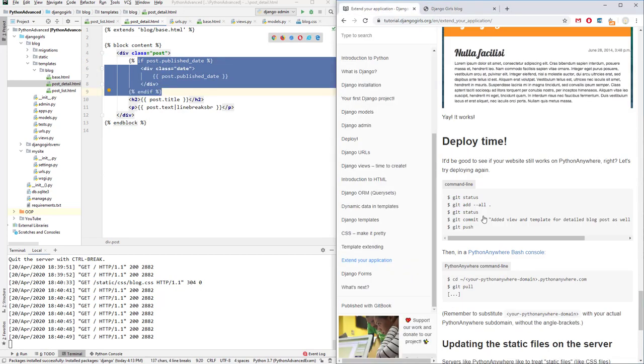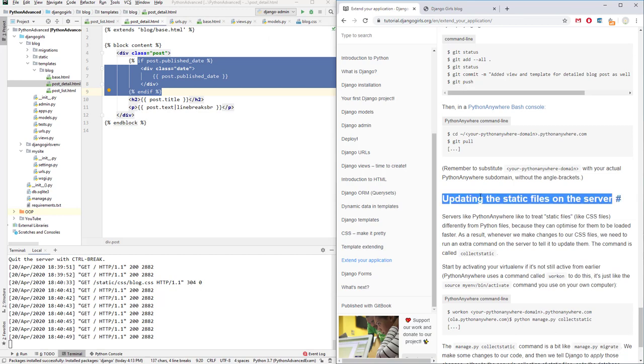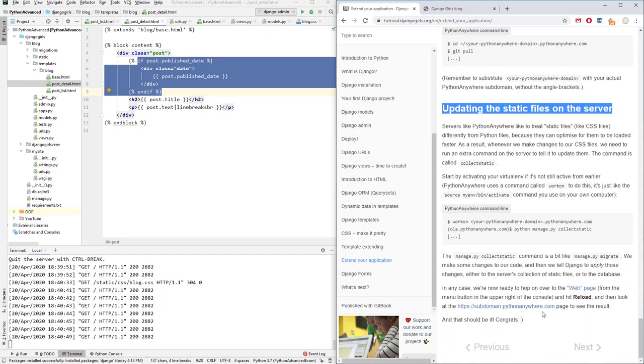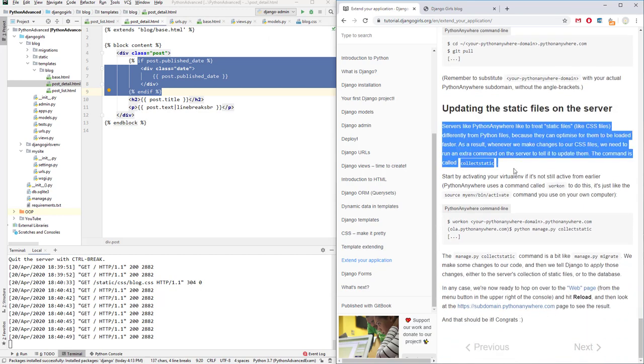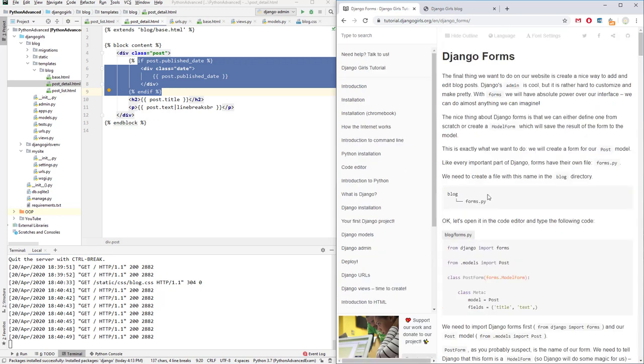Like if post publish date, then write a post publish date. Okay, deploy time, updating static files on server. Skipping this as far as we're not deploying it anywhere. And go back to next.